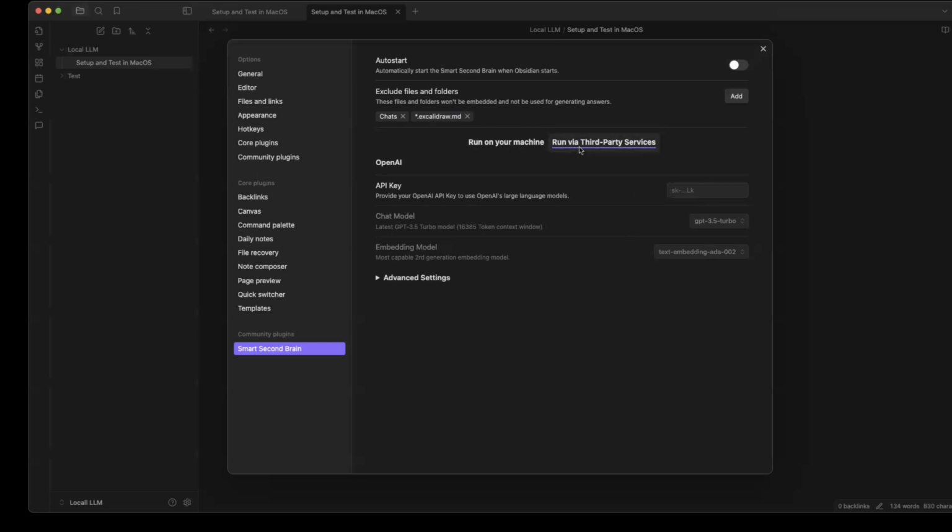You can run an LLM, although it's no longer local, and you're using an API connection to your LLM model. In this case, we just want to run it on our machine. So here it's already set that our Ollama is running on localhost port 11434. We don't need to change that.